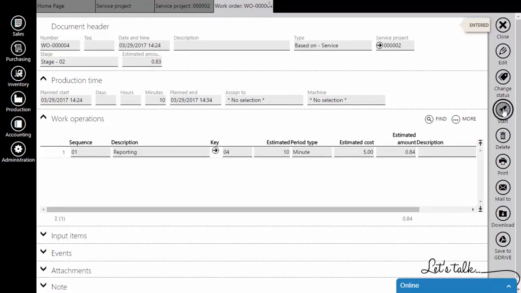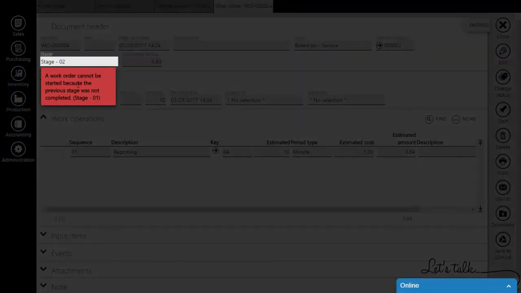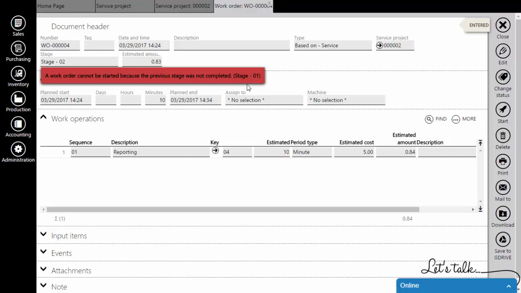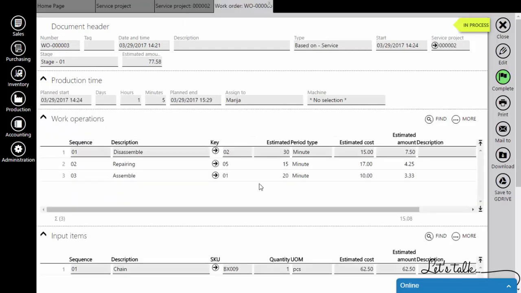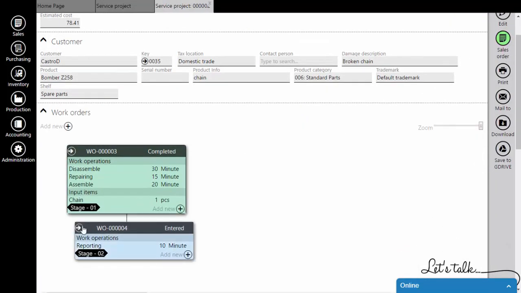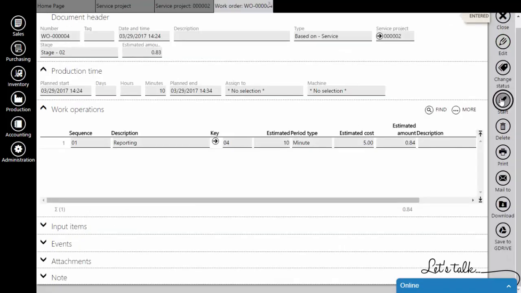We will click on a Start button. Erpag warns us that we can't start a new stage before we complete the previous one. So we will complete the previous work order in order to start the new one. Now we can start the second work order.